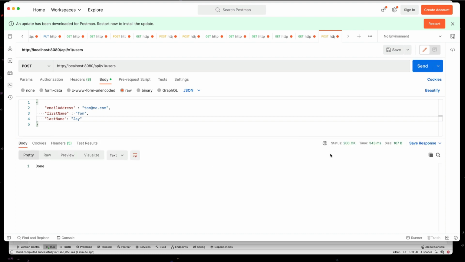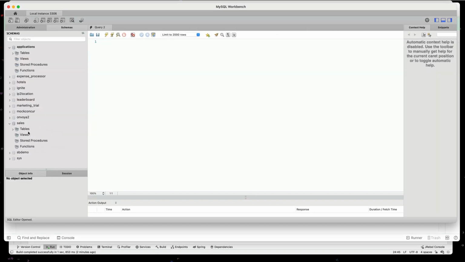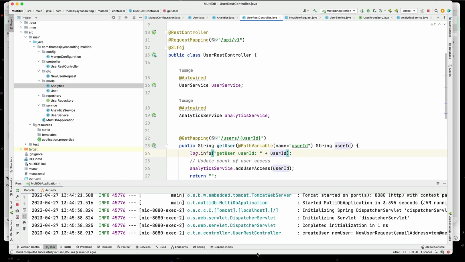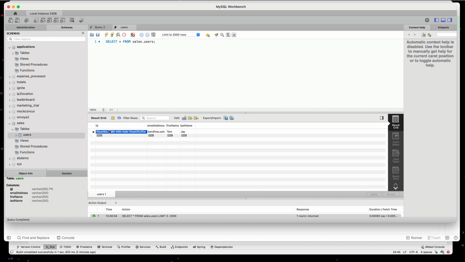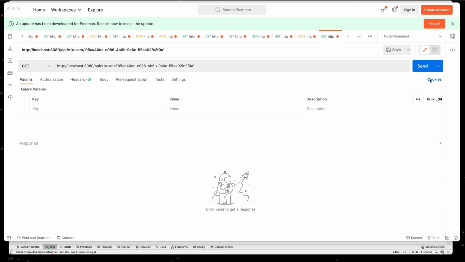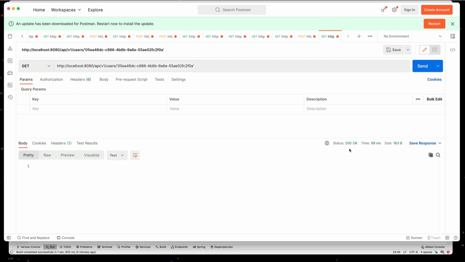It says done. We got a 200. Let's go in our database and see if we have a user. Oh, we can see our user was created for us, and we actually have that user created. So we know the MySQL section is working. And now that we have a user ID, we can go through and use that user ID, and we can go into our Postman again, and now we're going to use this for a get and pass that in. So we can try this get request with the ID, and we got back a 200.